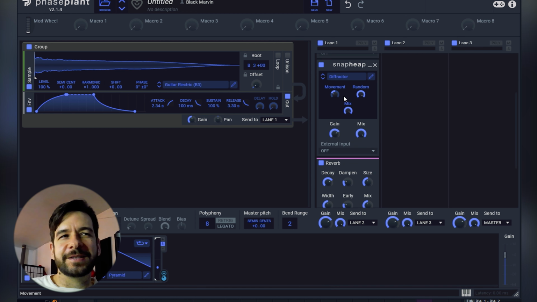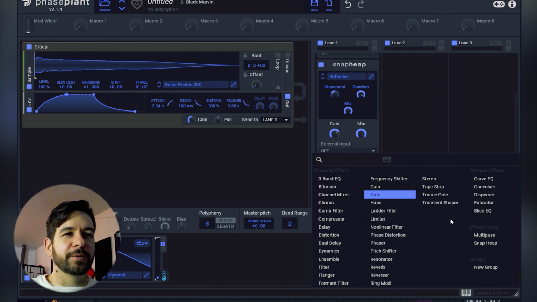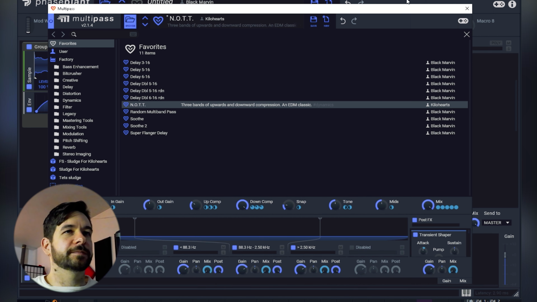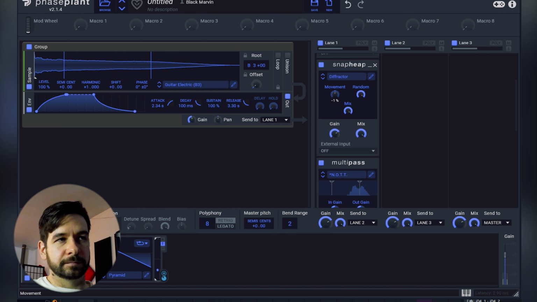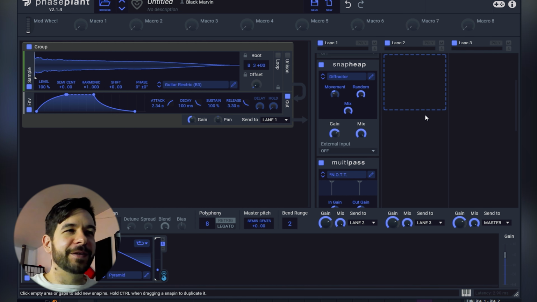But you can see we're starting to lose a bit of power, but don't worry. I have a solution here. We're going to insert Multipass and go with the NOTT preset that I love so much. And now we're beefed up again.